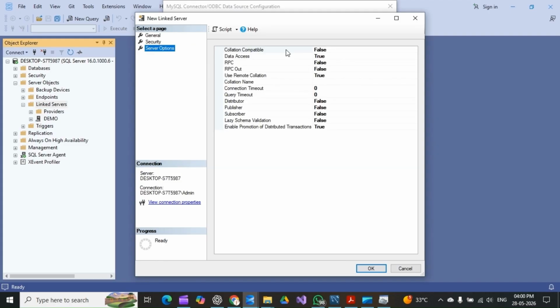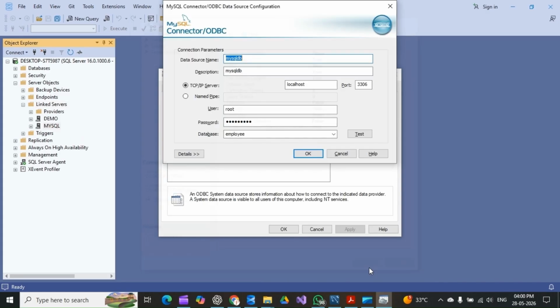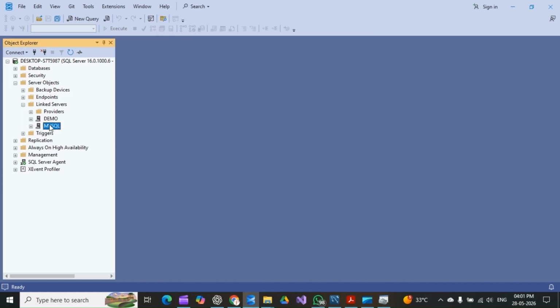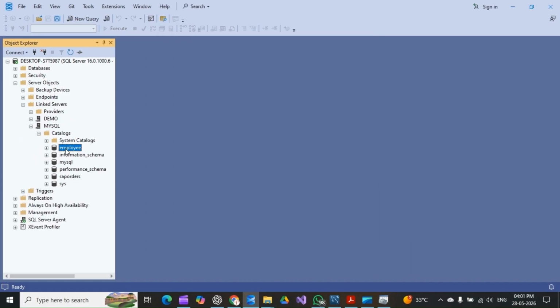After that, you can go to the Server Options, and here we need to enable RPC and RPC Out. Basically it is for the remote connection. After that, you can click on the OK button. Now you can check. We have successfully linked the server. That icon shows here, MySQL. You can expand it and check that the different databases will be showing. That means we have successfully connected.